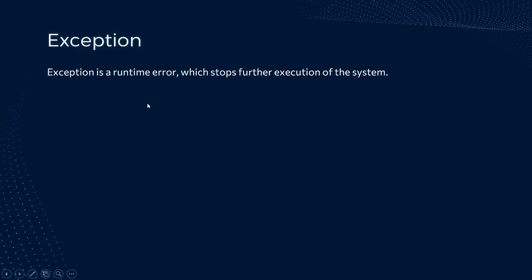So before going with exception handling, let's try to understand what exactly an exception is. An exception is a runtime error which stops further execution of the system. Basically, when you run the application and an exception occurs, then after the place where the exception occurred, the system stops working.